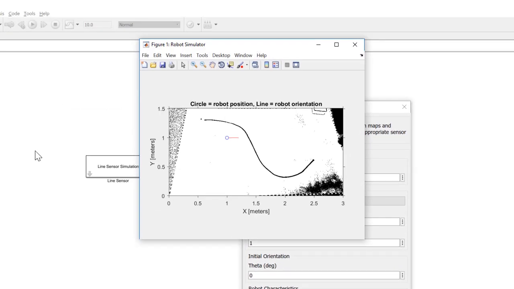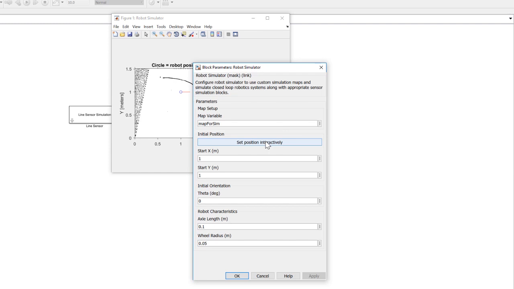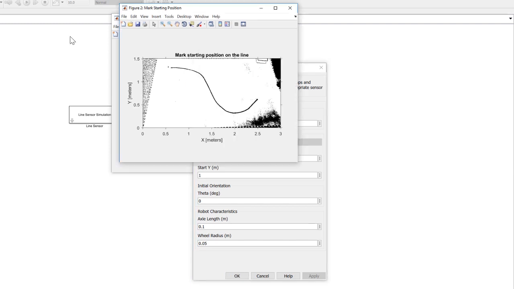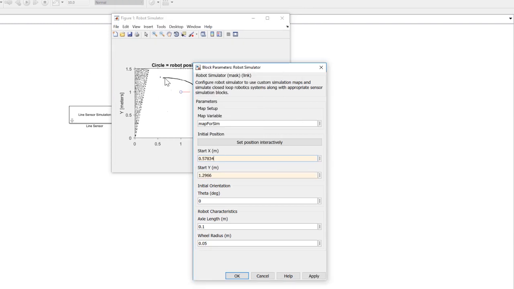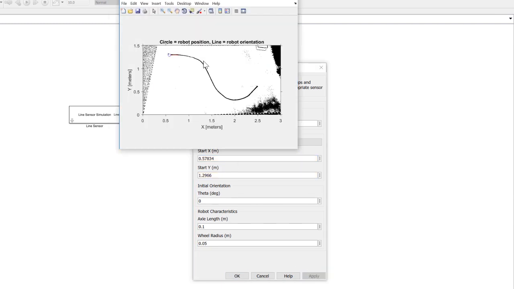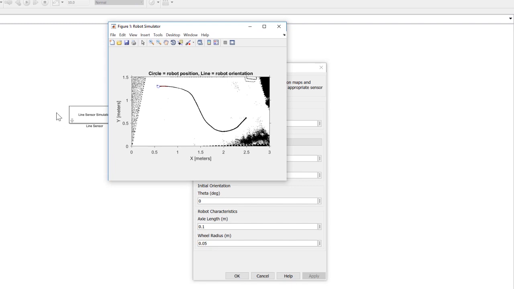Now, one thing to note is that the starting position of the robot is 1, 1 here. If we wanted to specify it to be at the start of the line or anywhere else interactively, in the parameter dialog, we can choose the set position interactively option. This brings up another window with the map. Just double click on a starting point and hit apply to update this starting position. And now you can see the robot is now moved to the start of our line. So now we have set up our simulation for line following using the sensor and the simulator blocks. Let's go back to the presentation and do a recap.